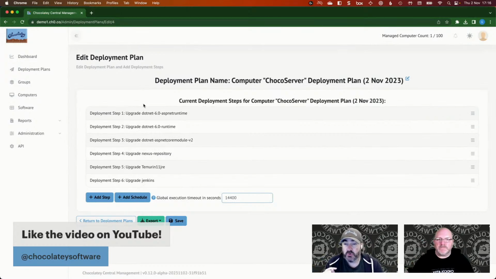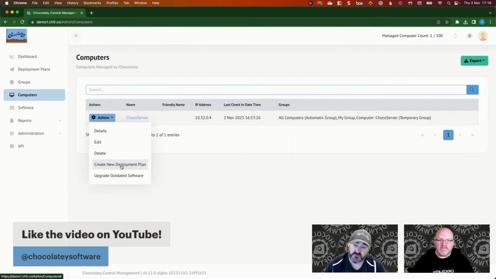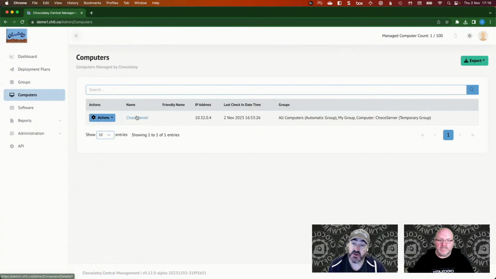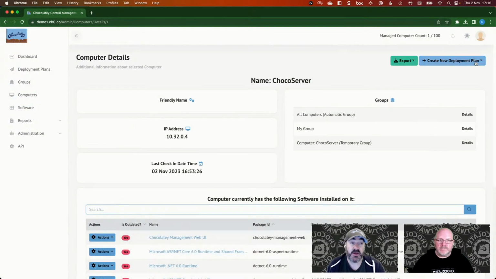So that is that. And then the other thing to show from that point of view is that I was driving both of those things from the action menu item for the computer object. But if I go into the computer details tab, or the computer details page, then I have the same options from up here. So on the computer details, I can say draft deployment plan, which is that empty deployment step, ready to be populated with the what for this computer, or I can do the same upgrade outdated software as well.